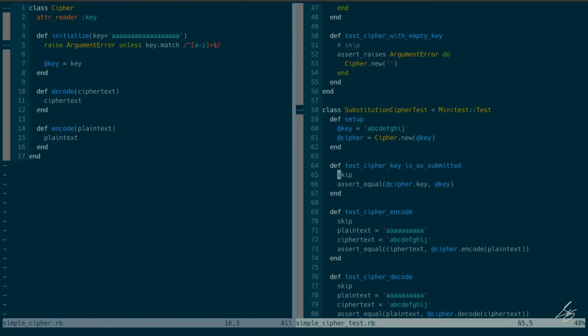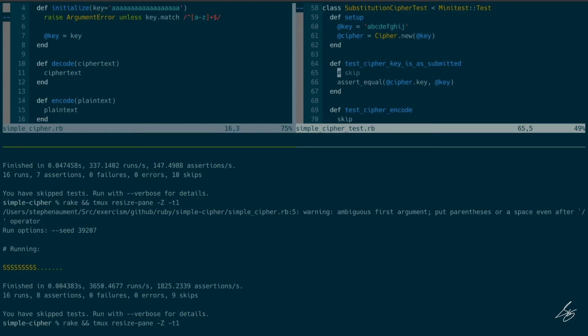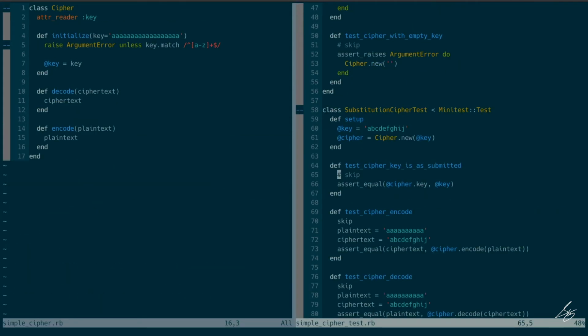Okay, let's try another test here. Test that the cipher key is as submitted. So this just says that we're going to give back what we were given for the key, which will pass because we're using an attr reader that's just going to return the value of that instance variable. Test cipher encode. This is going to fail, and it's going to force us to actually implement this. So the plain text is all A's. The cipher text is now A, B, C, D, E, F, G, H, I, J.